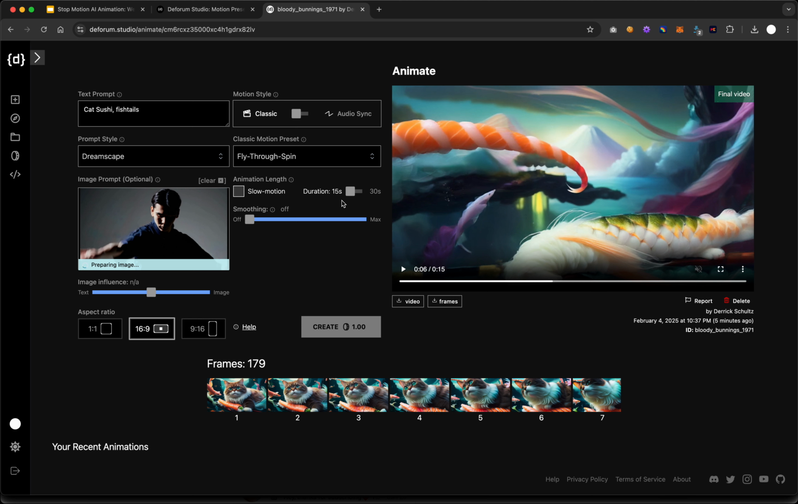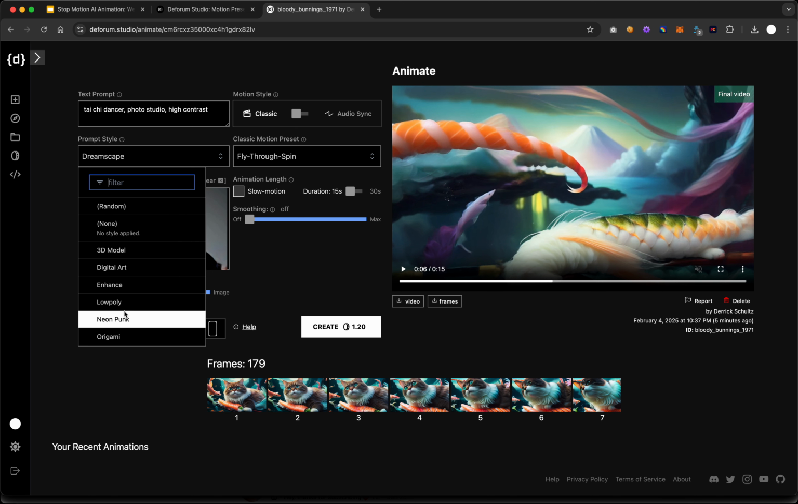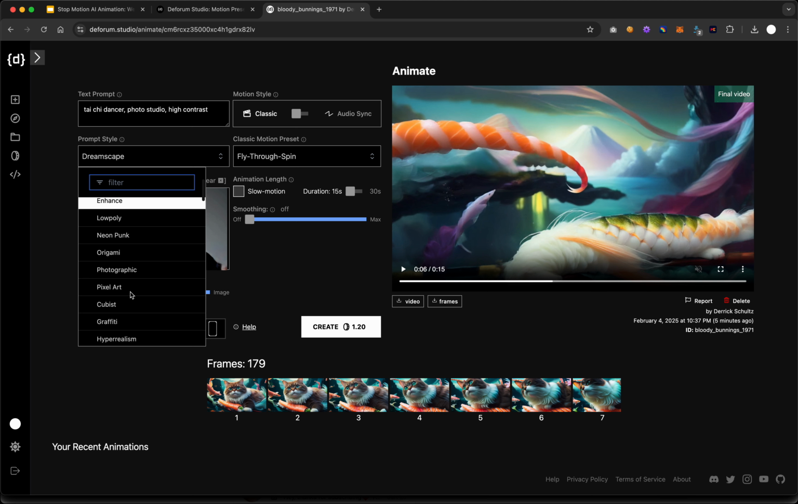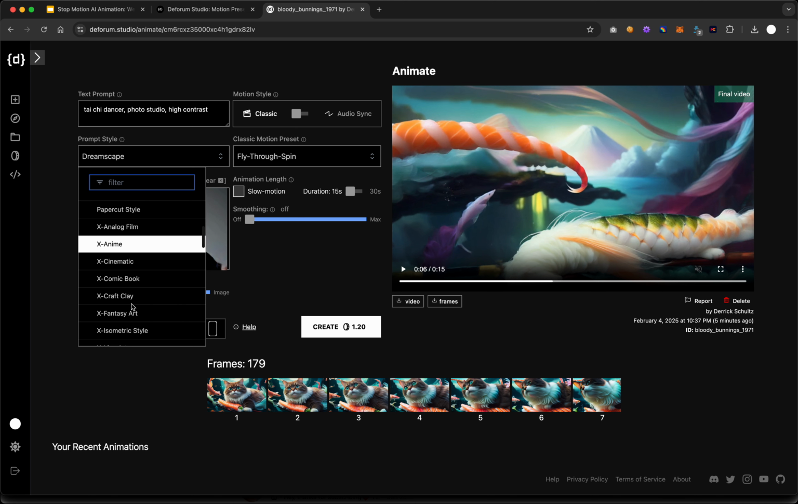Cool. So I want to do something that uses this as an image. This is a Tai Chi sort of dancer. So let's do Tai Chi dancer. Let's say photo studio, high contrast. And because this image itself is already pretty photorealistic, let's see if there's a photorealism one. 3D, digital art, photographic. Let's see if there's anything better. Hyperrealism, collage, paper style, analog film. Let's just try an analog film one.